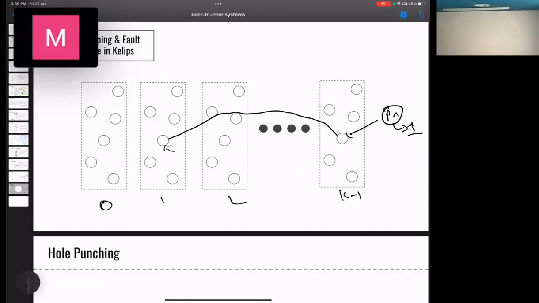So that's it. If time permitted, I would have explained hole punching, but I still need to study hole punching.